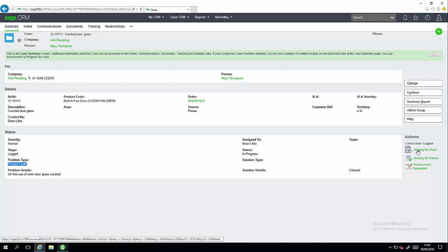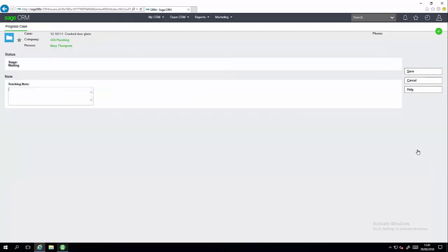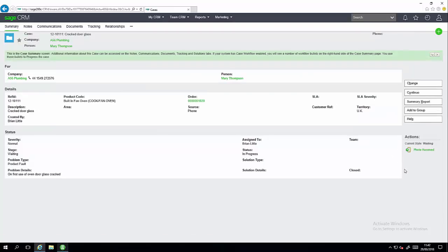In this instance, Brian can actually flag that he would like to be waiting for a photo, because that will allow him to assess exactly what needs to be done, whether it's a full product replacement or just a new door that needs to be sent, and can save that. Once saved, as you can see, the only option he has now is to flag that he has received the photo, which he can then investigate and take further action.